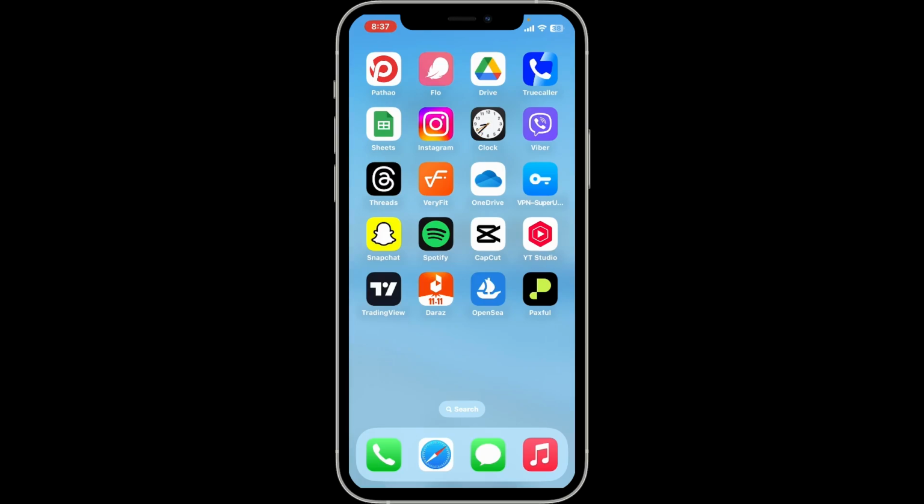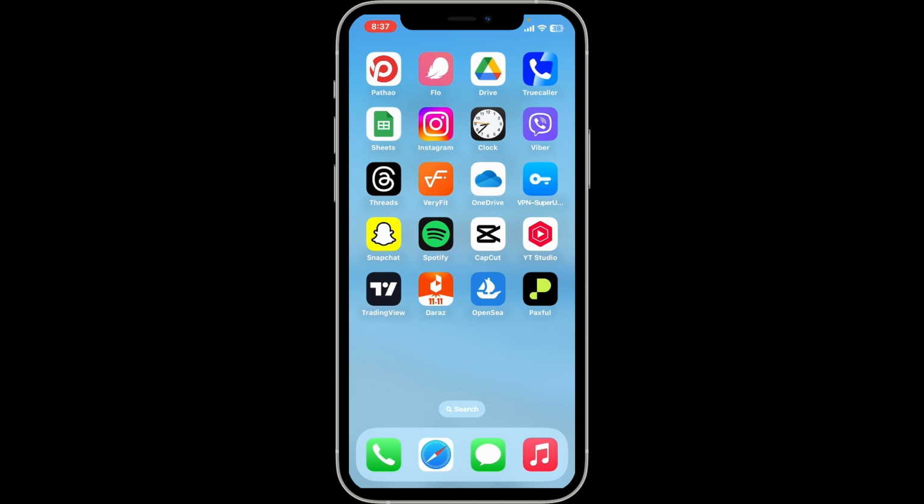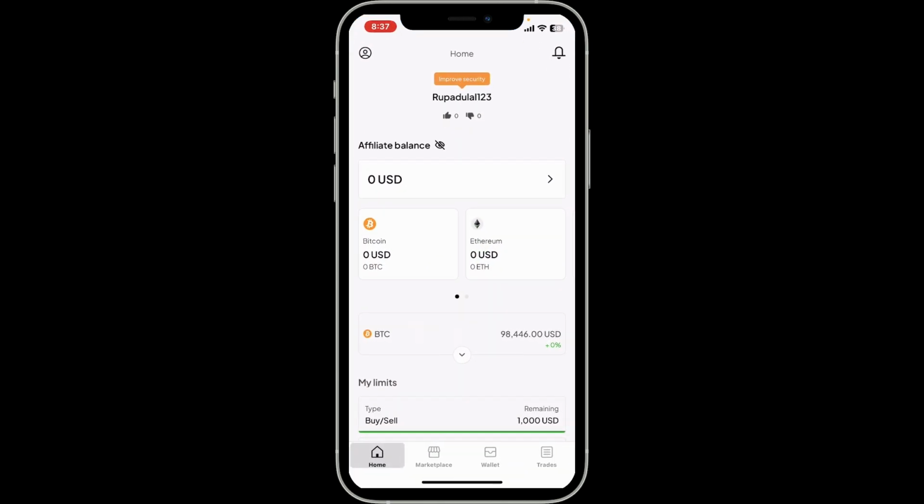In this video, I'm going to show you how to disable two-factor authentication on Paxful using your mobile application. To disable two-factor authentication on Paxful, first of all, open the Paxful application and log into your account, or you can also visit paxful.com on a web browser and sign in.